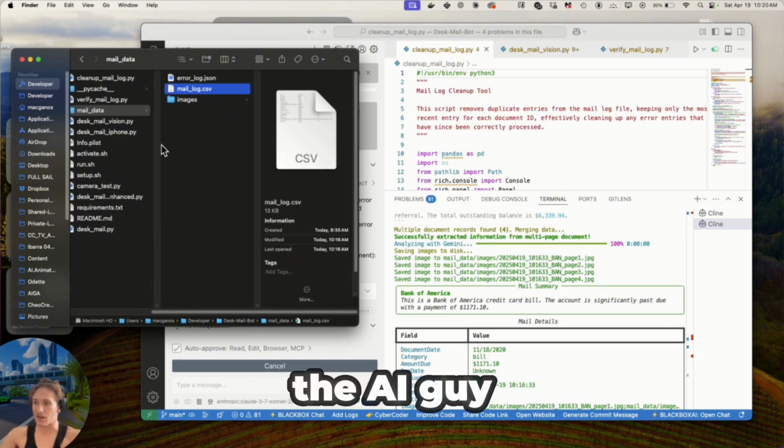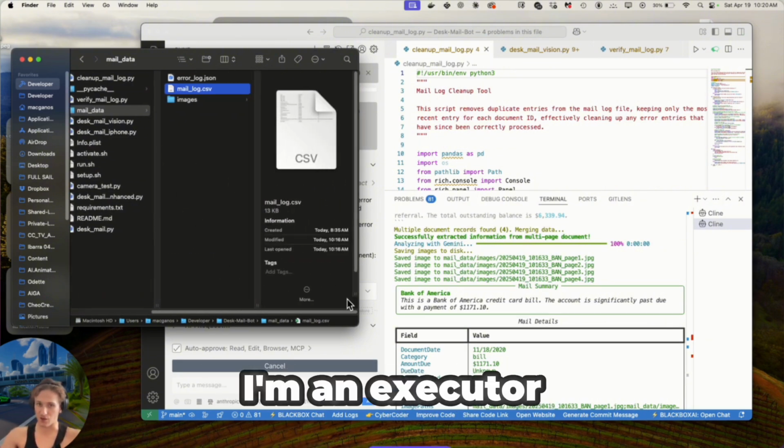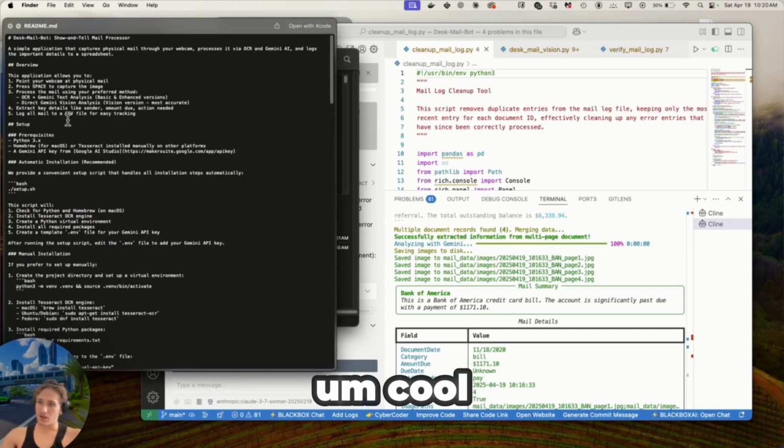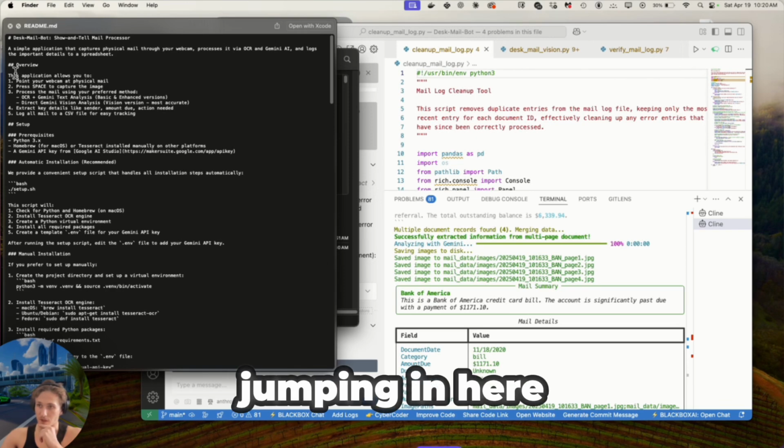I'm no longer the AI guy. I'm not just an enthusiast. I'm an executor. I'm a builder. Sorry. Cool. So it even wrote us a README file for anyone else jumping in here.